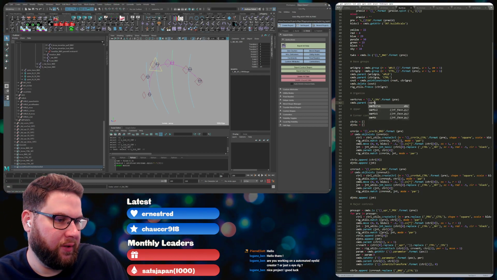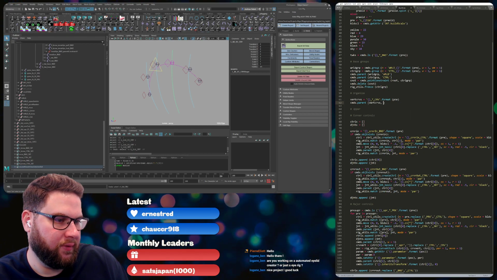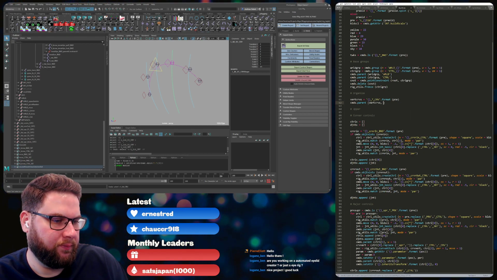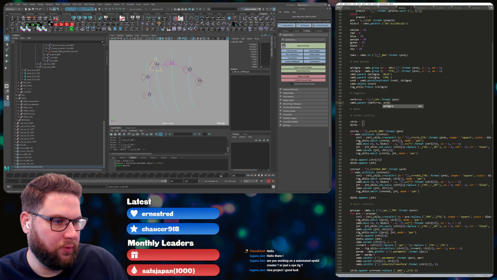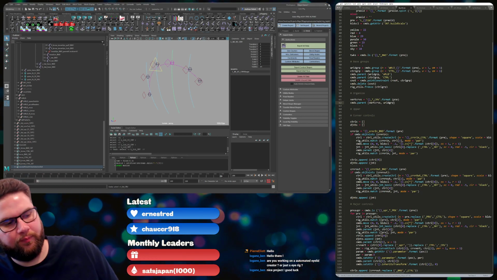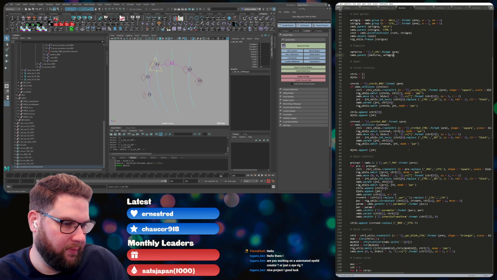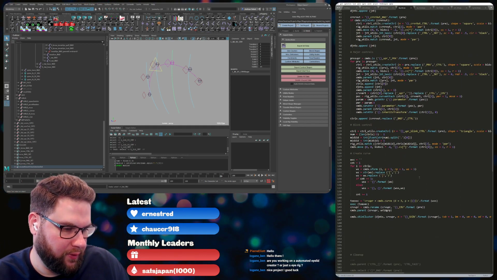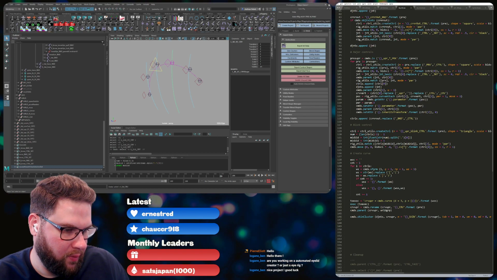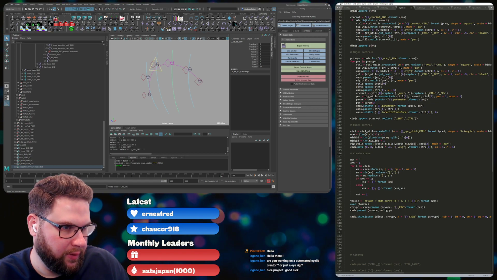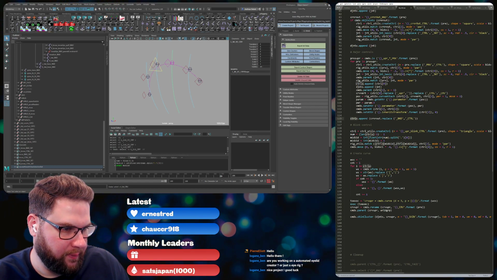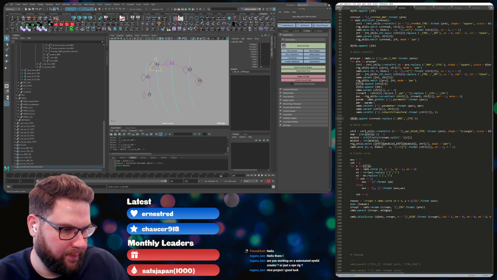We are going to parent the vert curves to the world group. And after we create each control, do we have a controls group? Yeah.